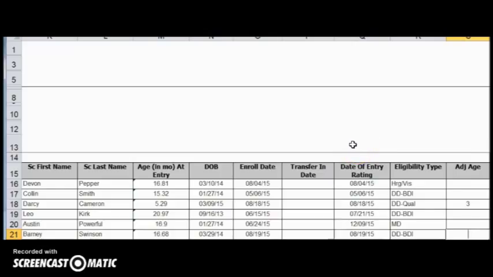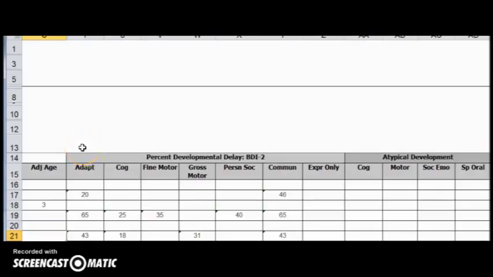The remainder of the report, except for the last column, has information related to the child's eligibility, starting with the eligibility type. Following this is the child's adjusted age. The child's adjusted age is shown in months if the age was adjusted at the time of eligibility determination. If the child's age was not adjusted, the field will be left blank. The next 7 columns show the child's score on each domain of the BDI-2, including expressive communication if applicable for children who qualified via the BDI-2.